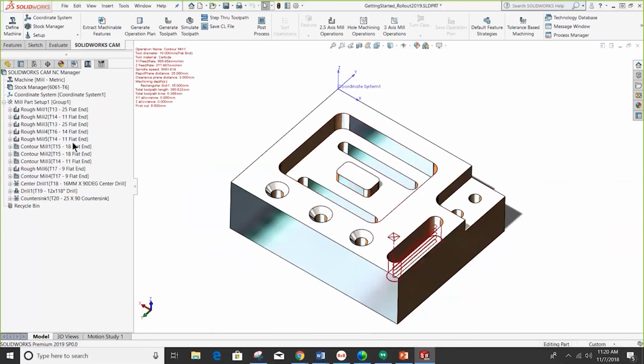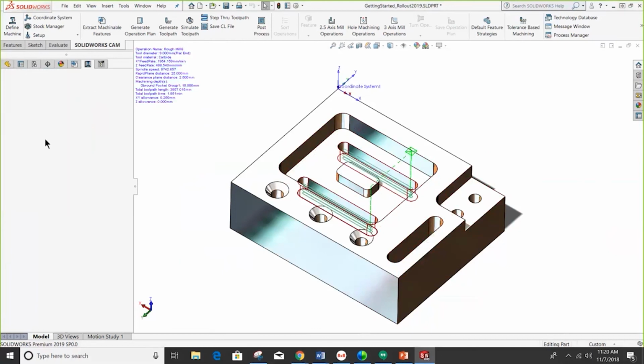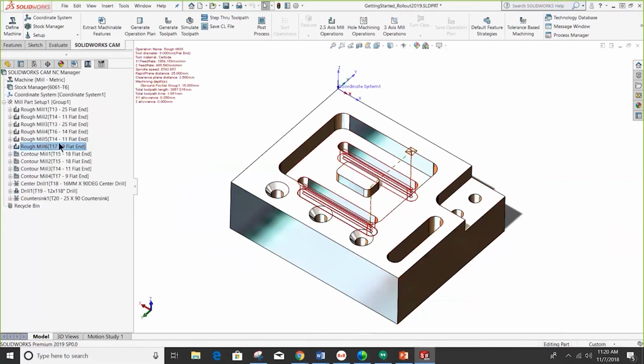If I wanted to, I could also move these manually. So let's say I click on one of these and drag it. I can drag them around in order to make this the most efficient program that I possibly can. Okay, so once we have that down, we can go ahead and simulate this toolpath. So I'm going to choose Simulate Toolpath here.